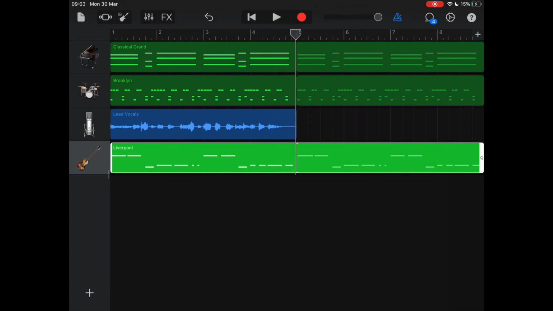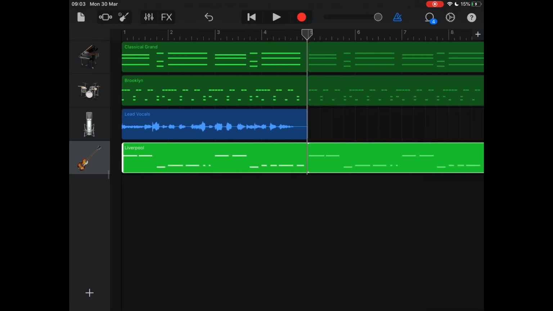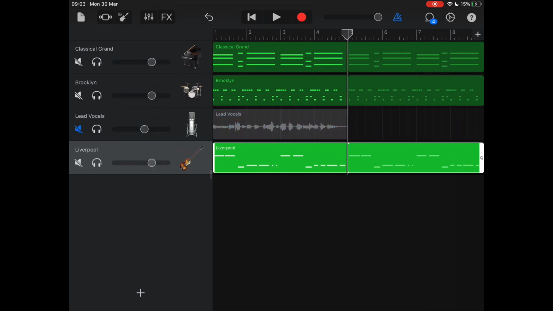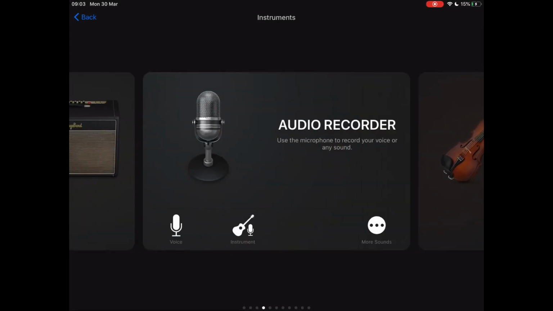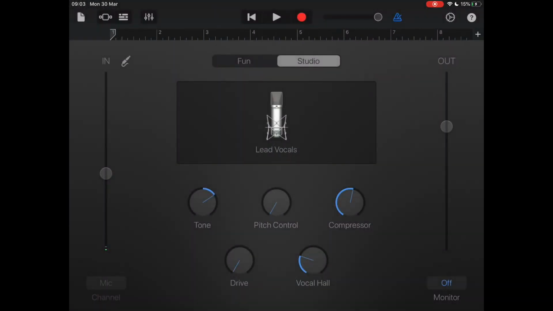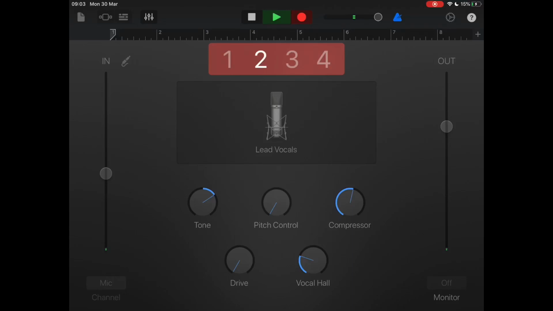Now I might add another vocal part here. So what I'm going to do is I'm going to mute that bit there and I'm going to add in another song.